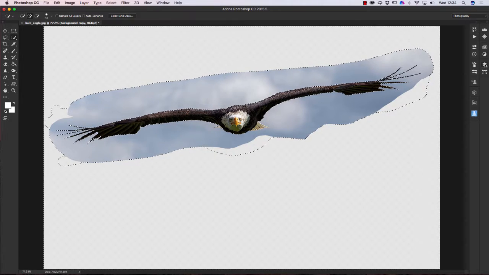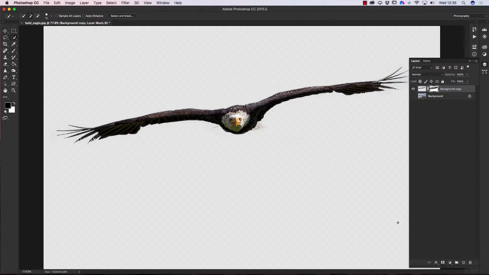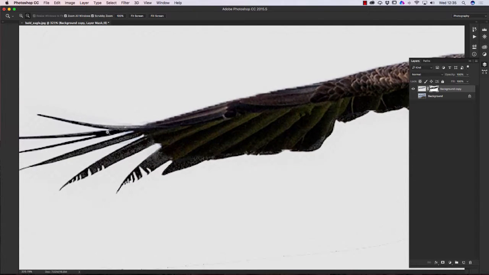And then we go to our layers, and what we do on this now is go down to the bottom of the palette where you will see add layer mask. That's the little white square with a circle on, and we click that, and there we've taken away the background. I'm just going to use the zoom tool and zoom in on this.